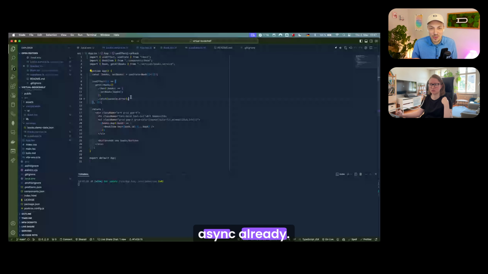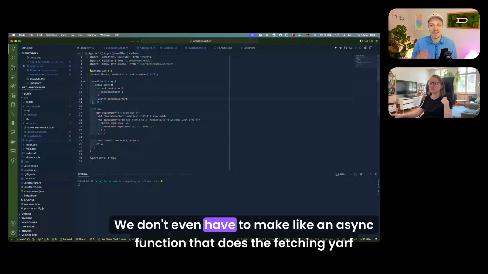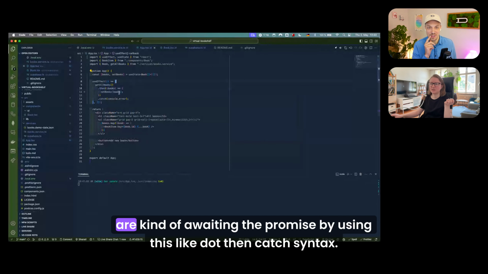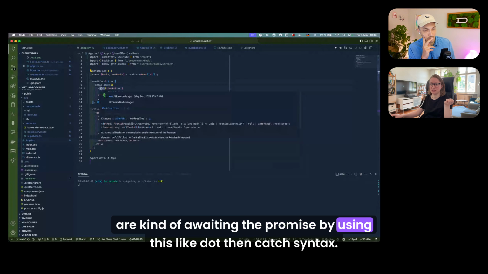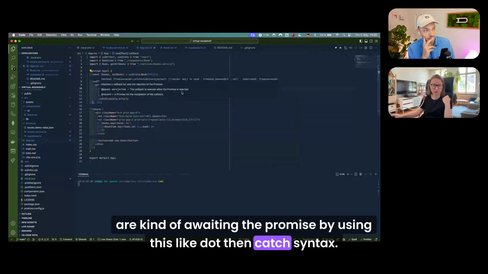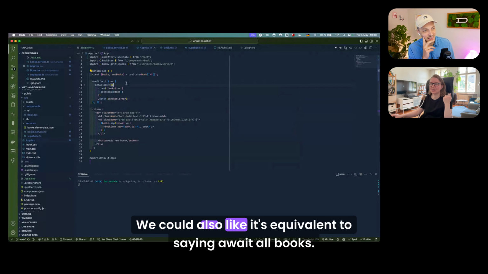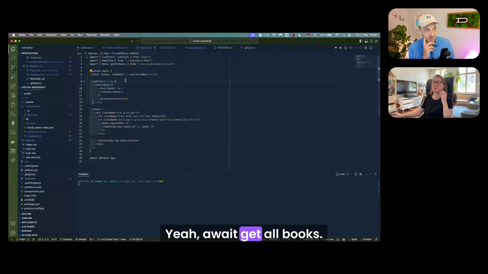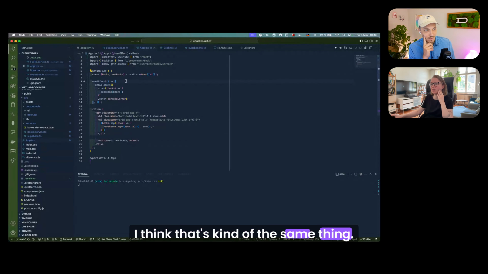Get all books is async already. We don't even have to make an async function that does the fetching, because getAllBooks is async already, right? We are awaiting the promise by using this dot then catch syntax. Yes, it's equivalent to saying await getAllBooks. I think that's kind of the same thing.